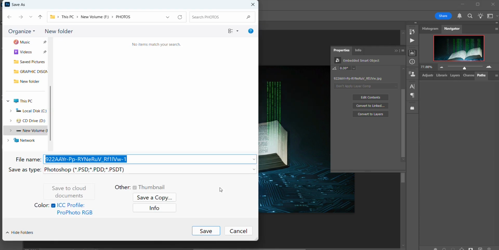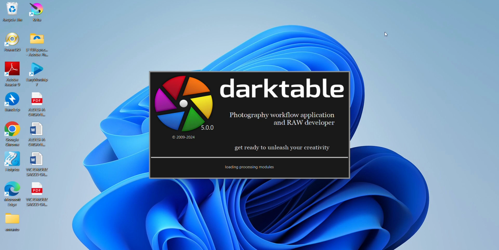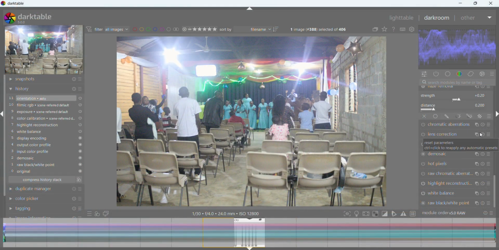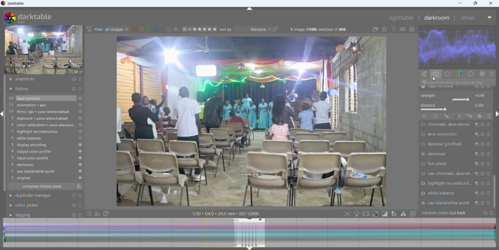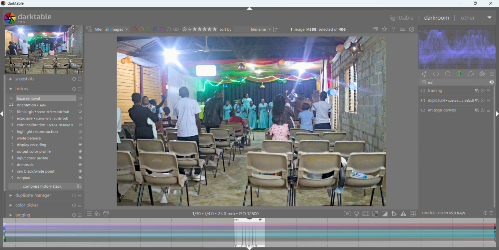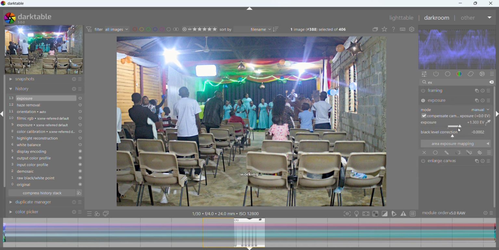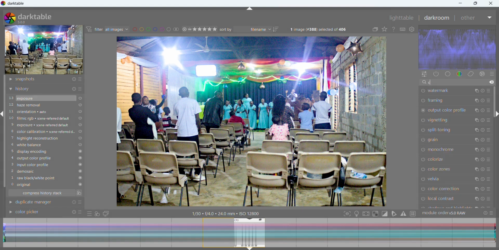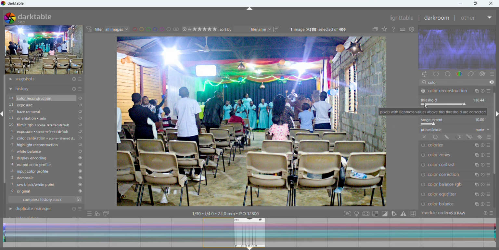If you're a photographer working with raw images, Darktable is an excellent alternative. Like Adobe Lightroom, Darktable allows you to edit photos non-destructively, meaning your original image remains untouched. It offers professional-grade color correction, exposure adjustments, and lens corrections, all for free. However, Darktable has a steep learning curve, so beginners might find it challenging at first. But if you need a powerful raw photo editor, Darktable is a solid choice.